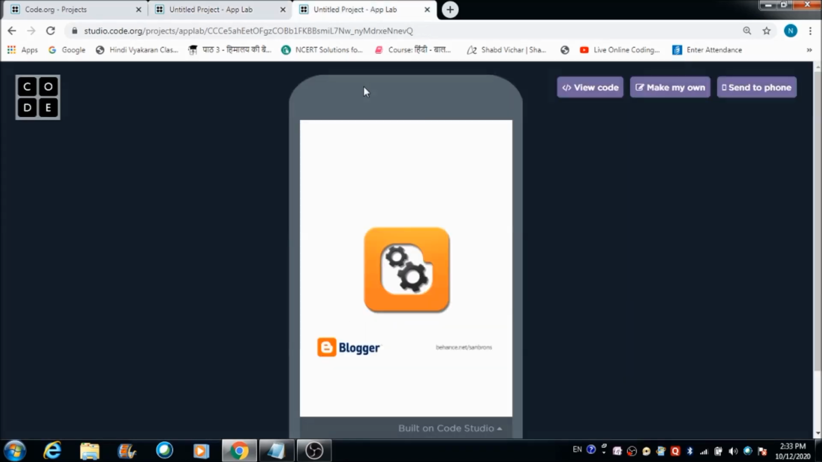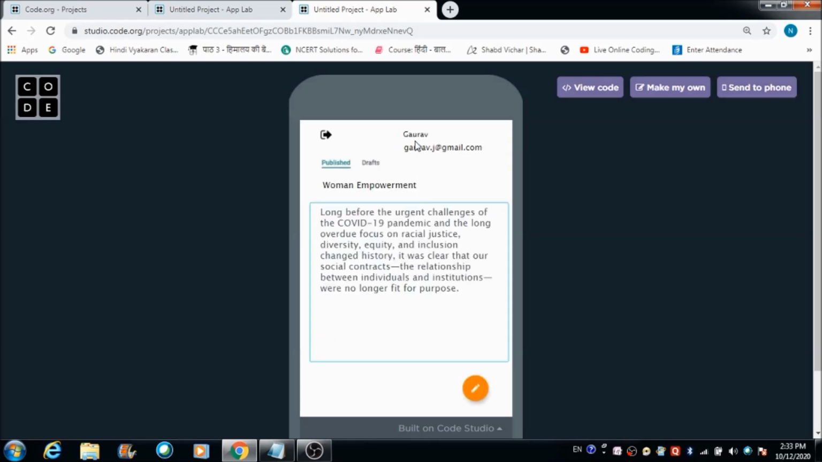Now let's see what is going to happen when we hit this screen. So here we are going to get the output. This blog has got published successfully, and this is the title and this is the description that we defined while creating the blog, and this is the user's name and email ID getting reflected over here.